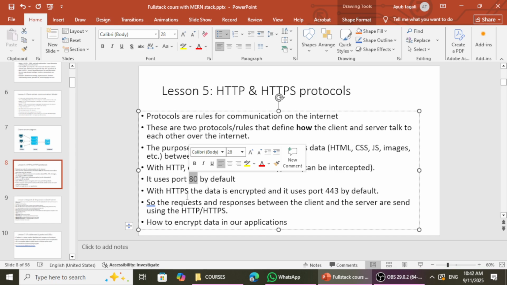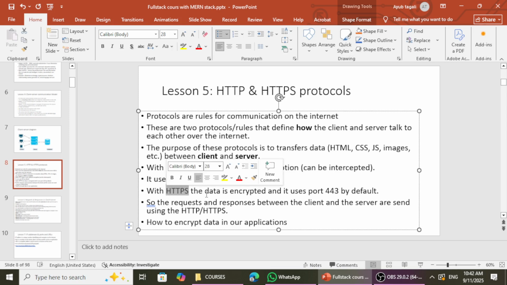When you're using the HTTPS protocol, the data is encrypted, and this protocol by default uses port 443. The S you're seeing here stands for secure. So when you are deploying your application to the public for public consumption, you need to make sure that you configure your web application to use HTTPS. The requests and the responses between the client and the server are sent using this protocol.